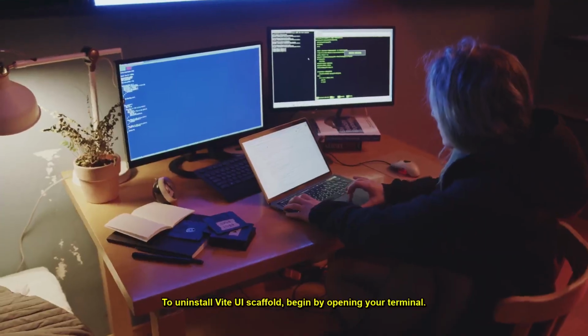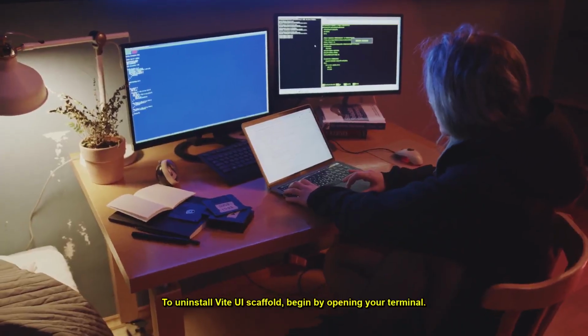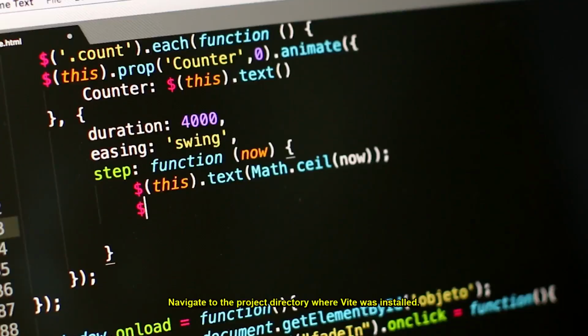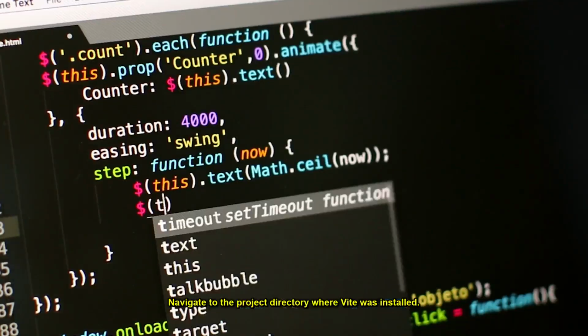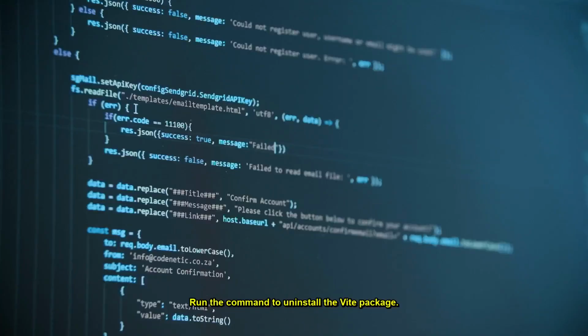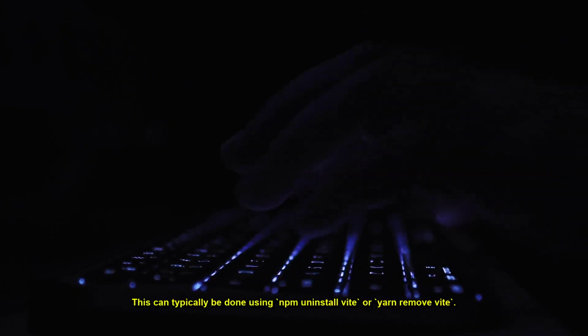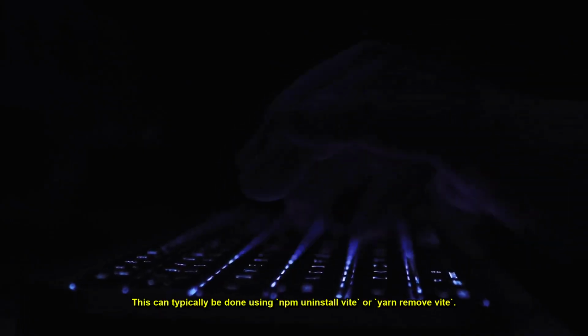To uninstall Vite UI scaffold, begin by opening your terminal. Navigate to the project directory where Vite was installed. Run the command to uninstall the Vite package. This can typically be done using npm uninstall vite or yarn remove vite.